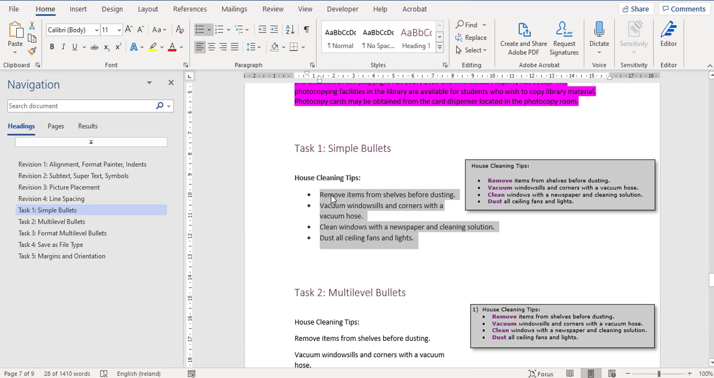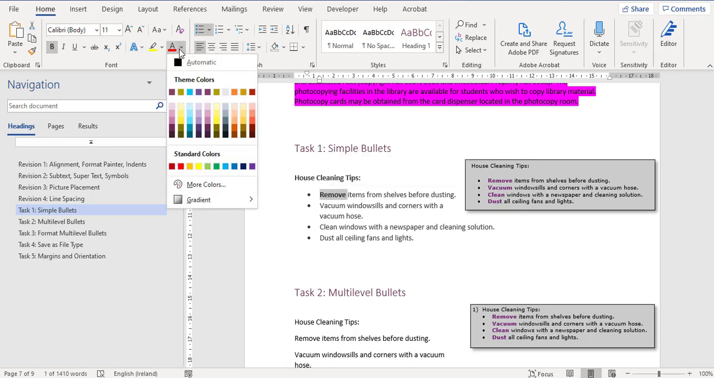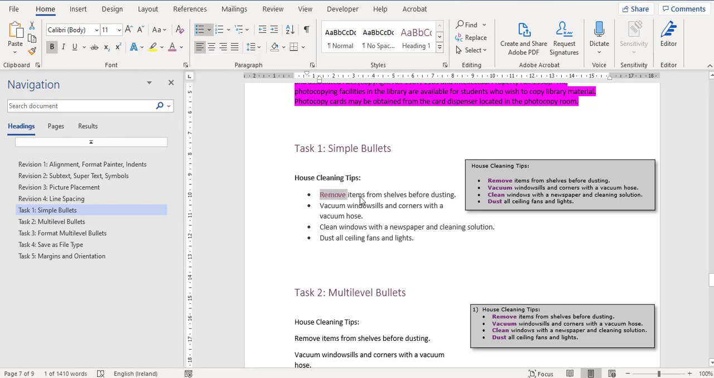In this task I've also asked you to refresh using the format painter, and you'll notice that the first word of each bullet is bold and changed colour. So I'm going to select the first word here. I'm going to put on bold and I'm going to change the font colour to something quite strong. Okay, so I like the look of this. I don't want to have to do it again and again for each of the bullets.